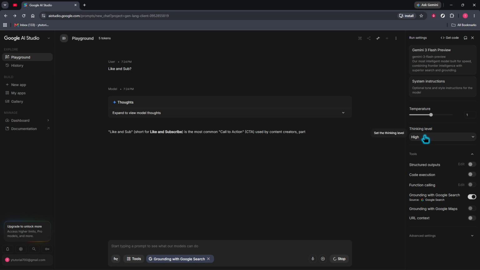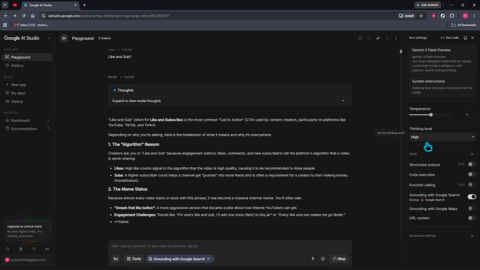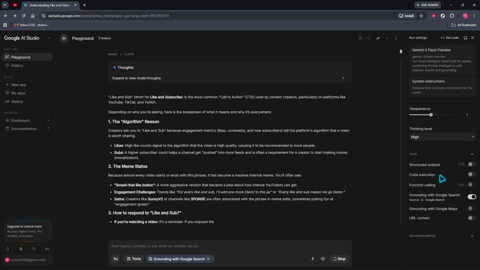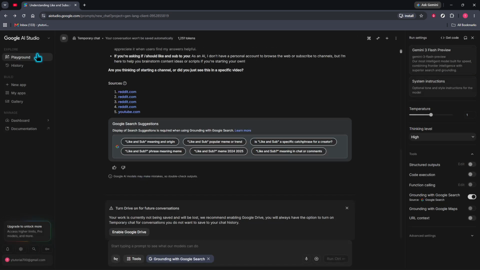When you're ready to move beyond testing, switch to the Build tab. This is where you can create web or mobile apps using plain English instructions. Simply describe what you want to build, like a task manager or a quote generator, and let the AI generate the layout and code for you.